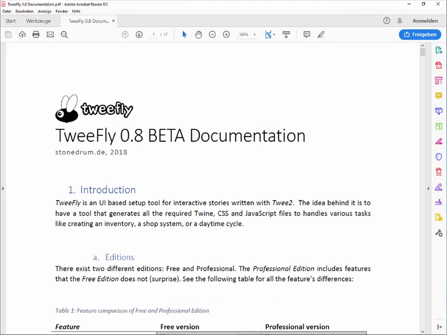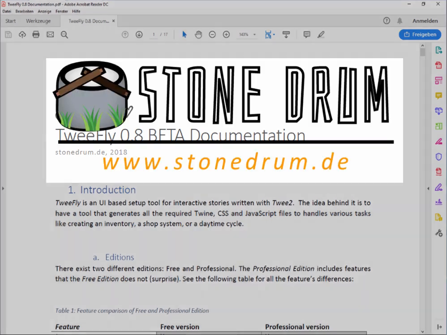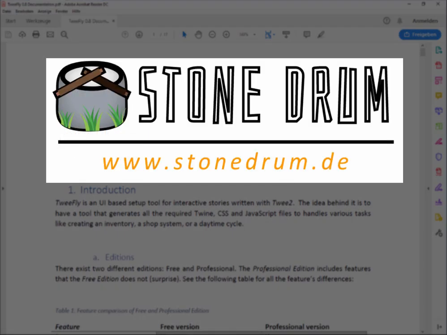The TweeFly documentation will give you an overview over the UI, the macros and even the JavaScript functions within TweeFly. Follow the quick start tutorial to set up the story backend in minutes. Feel free to visit our page stonedrum.de for updates. And don't worry, it's all in English.